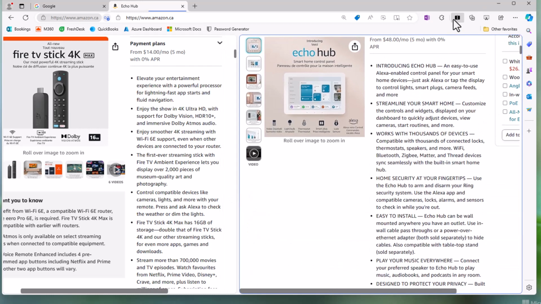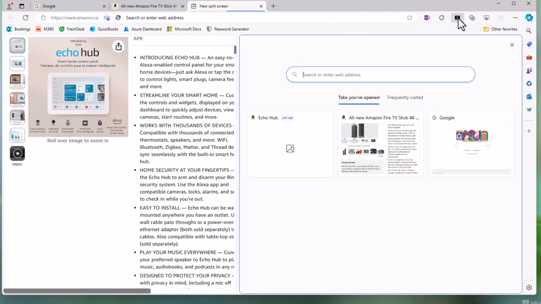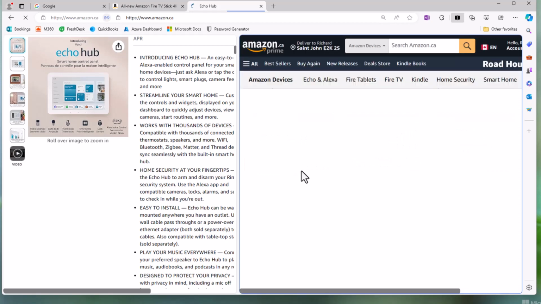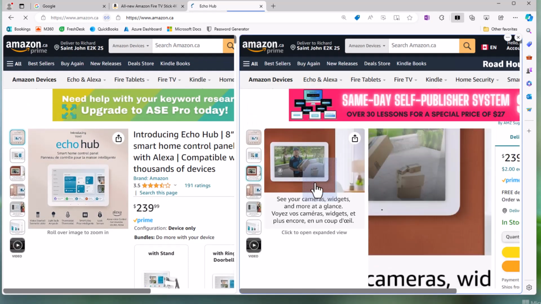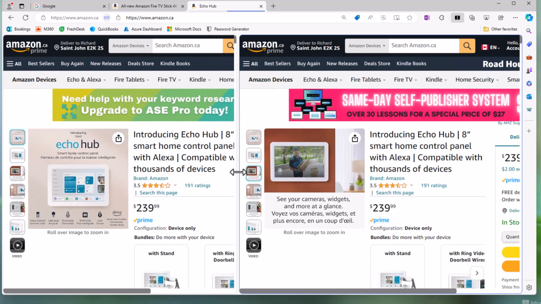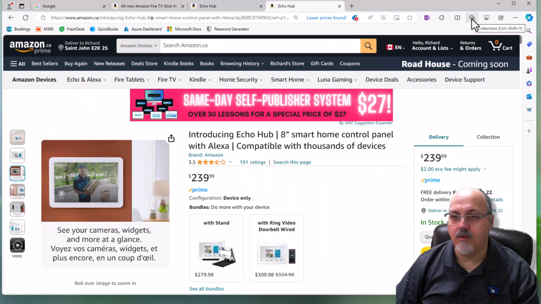And I can turn this off here. As you can see, that's our split screen window, so I can turn that off, turn it on, and go back to where I was before. So that's the split screen. It makes comparing things a whole lot easier, as I said. So we're going to close that for now. And now I'm going to show you collections.